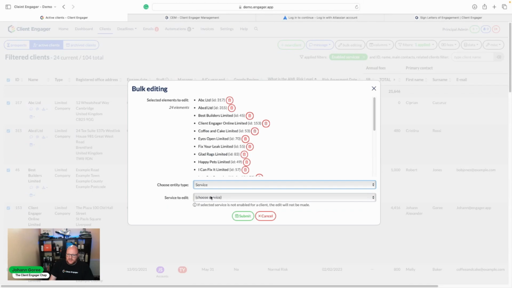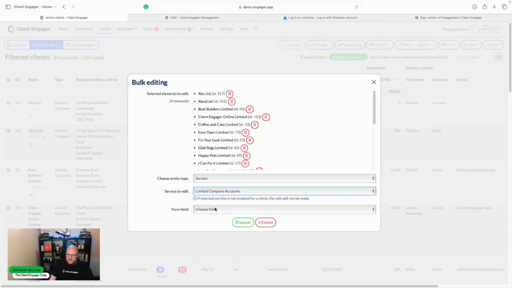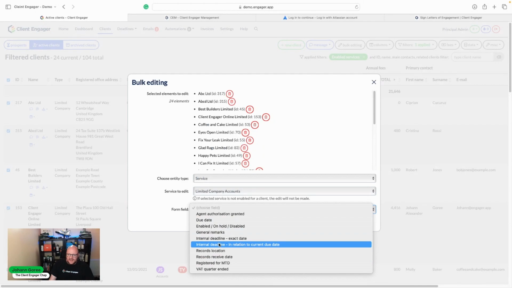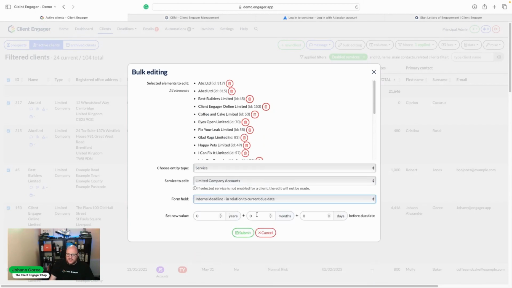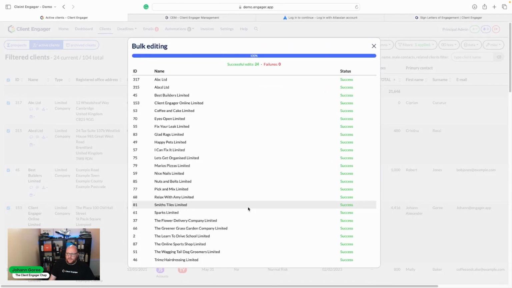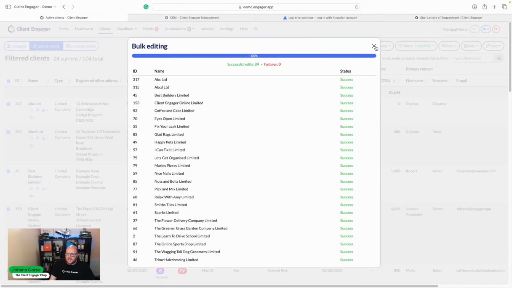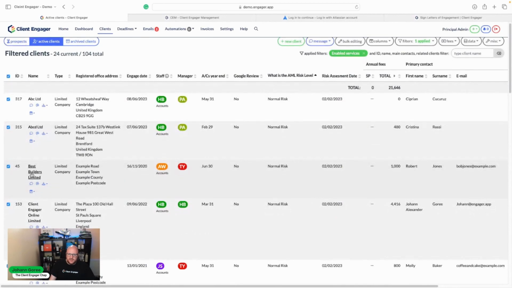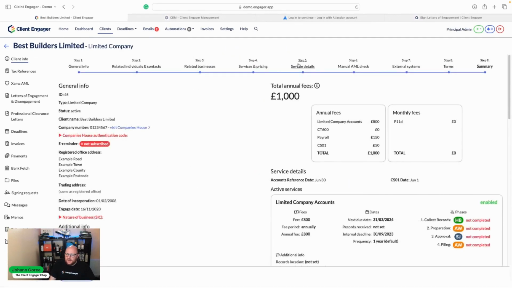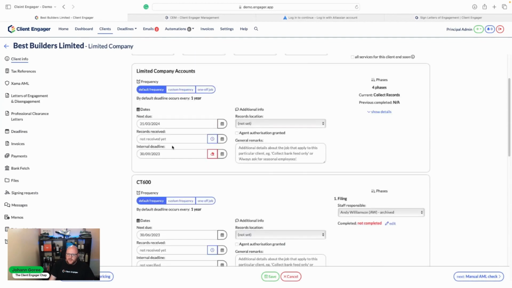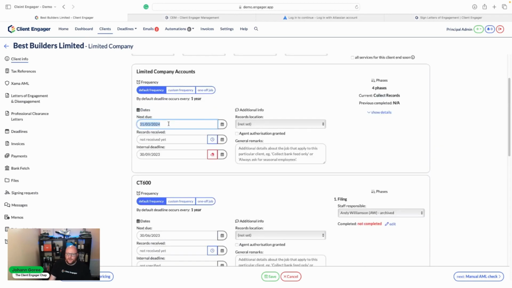I'm going to choose my service. I'm going to go to limited company accounts, and I'm going to say that I want to set an internal deadline in relation to the due date. And I want these due dates to be 6 months before the actual statutory deadline. So if I do that, there we go. We've changed all those dates. So if I now go into Best Builders Limited and go to Service Detail, you'll see my internal deadline is set on the 30th of September, and my statutory deadline is the 31st of March. So it's done that for me, quick and easy.